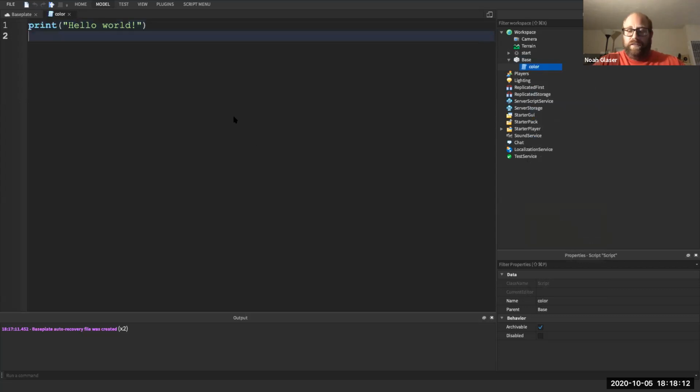And I think I'm zoomed in. Can you see the script itself? Yep. Okay, so this will print hello world. This is just like Python hello world. So there's a few things to note.